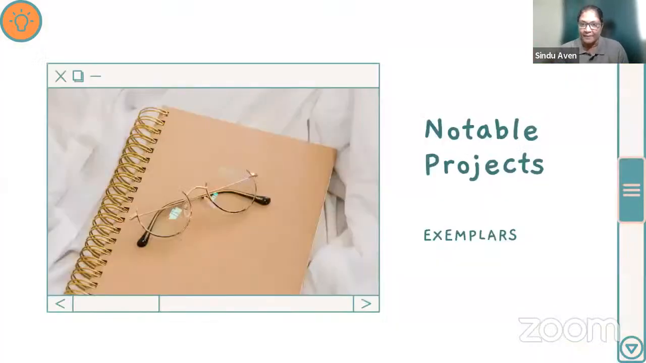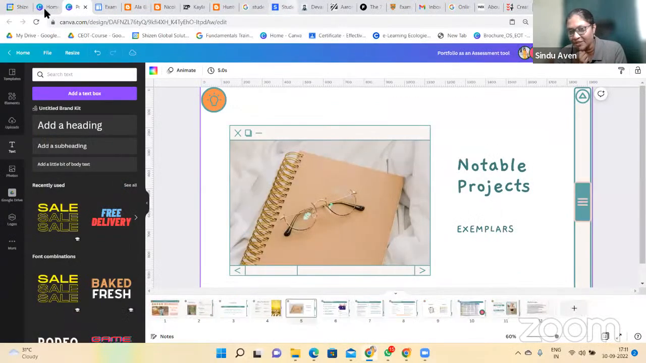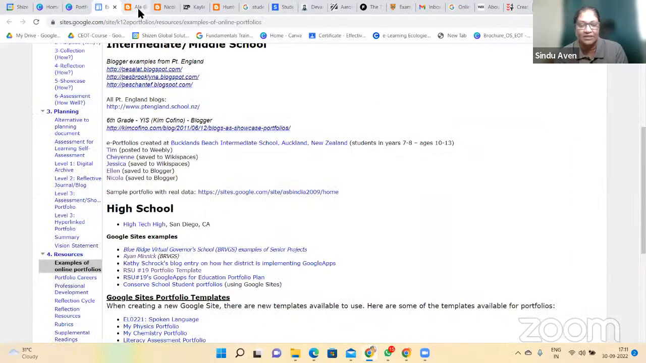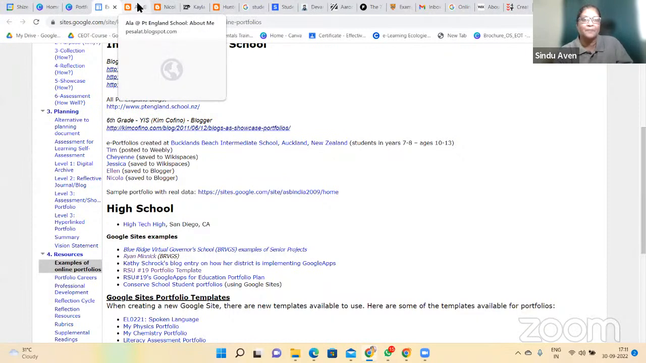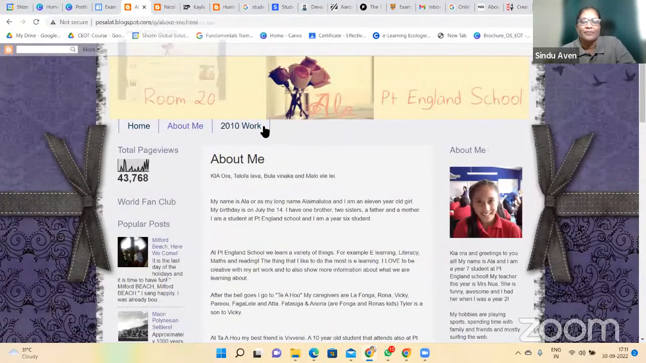Moving ahead from there, what we're going to do right now is spend a little time in looking at nice, relevant exemplars, okay, of what makes it. So the links will be available to you even in the chat, even after this is over. But let's take a look at some of the very notable projects that we have. Allow us a moment to actually go on and click on those links.